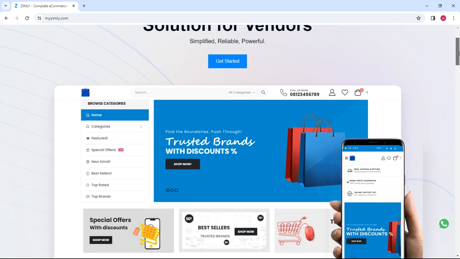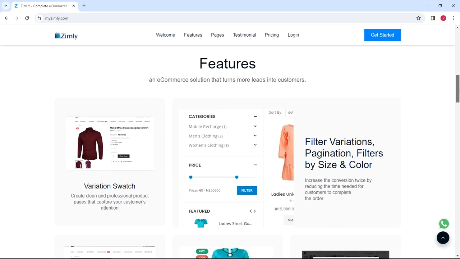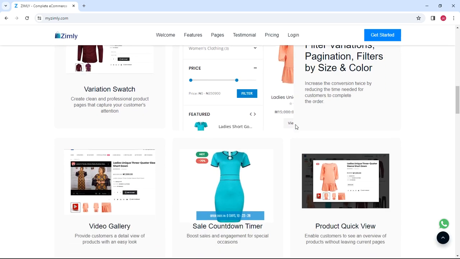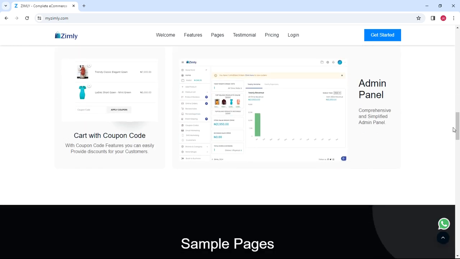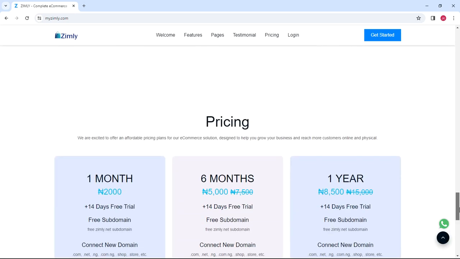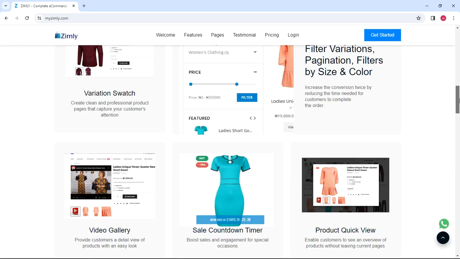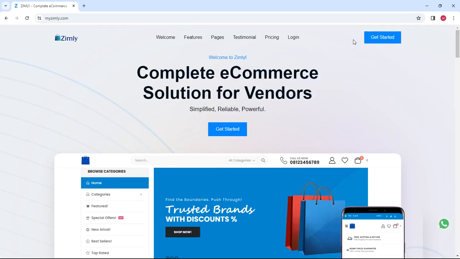You can scroll down to see some of the features that you have on Zimly, and the integrations we have there as well. So that is it. To get started, you can click on this Get Started button. So I'm going to click on it.